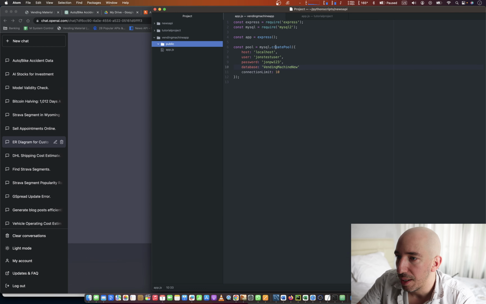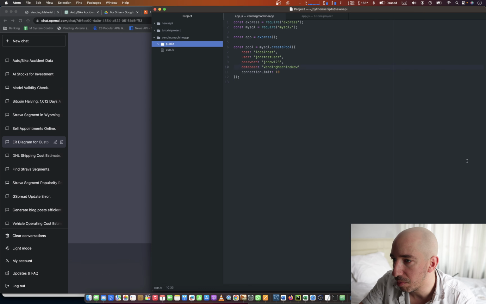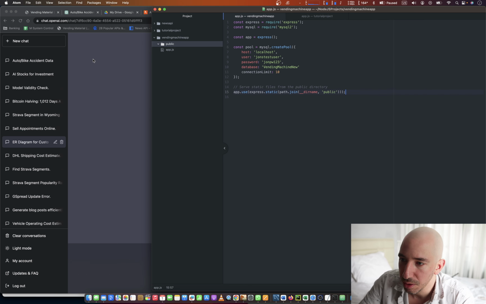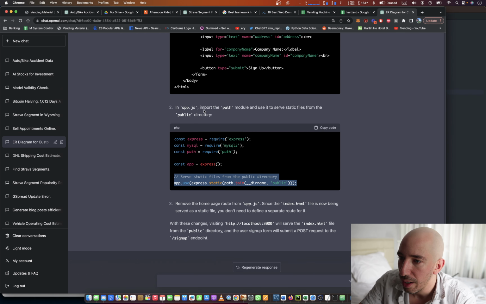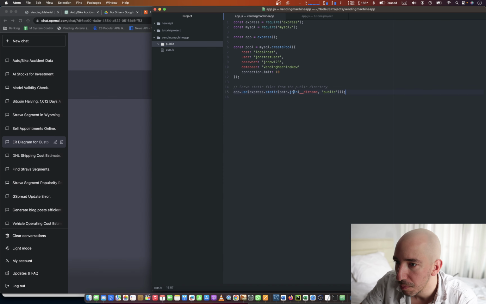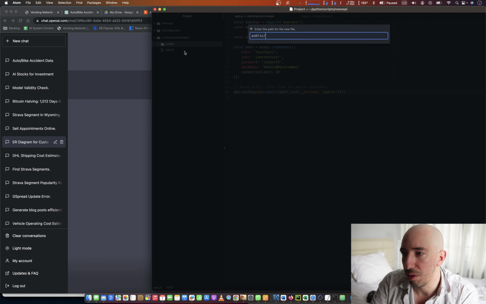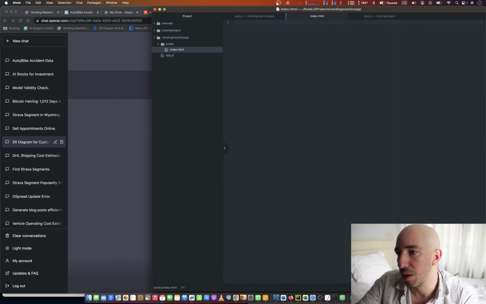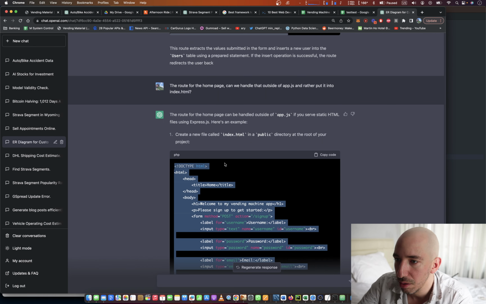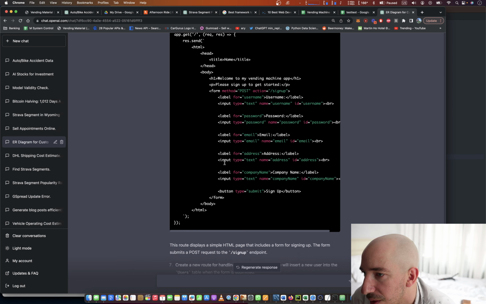We go back to app.js. It's already using Express. So serve static files from the public library. So we need that. And then here is our index.html. So we add a new file inside public called index.html, and we put that in there. Okay.